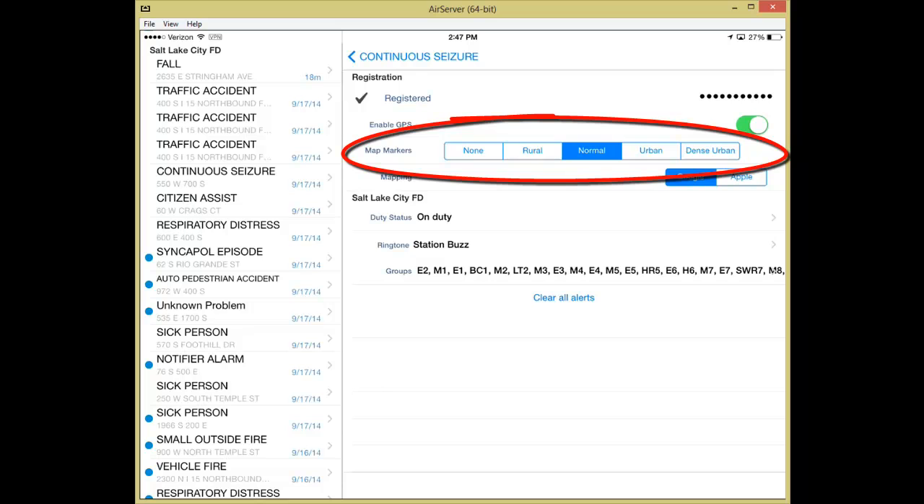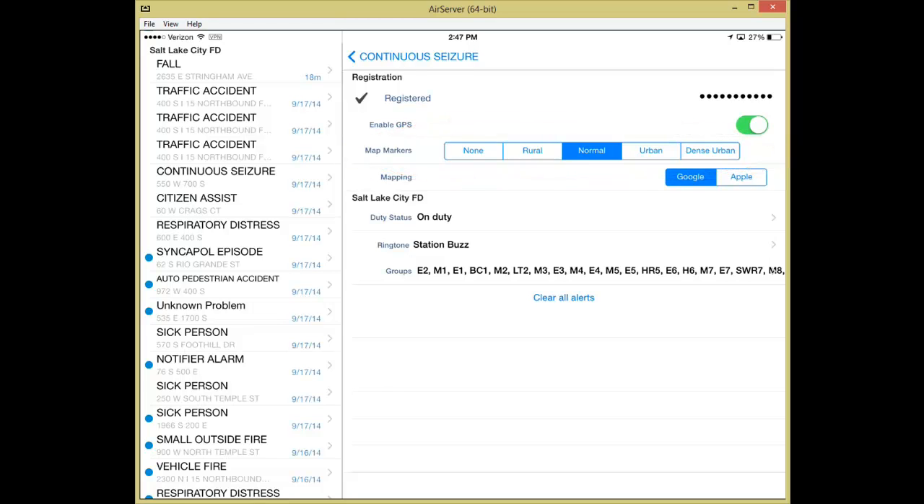Map markers basically controls how the map defaults when it comes up. We're using Google or Apple Maps. If you want to see just a couple of city blocks by default, go ahead and hit Dense Urban. If you want to see a much larger area in the vicinity of the call you're going to, click on Rural, and that will give you a wide area by default view.